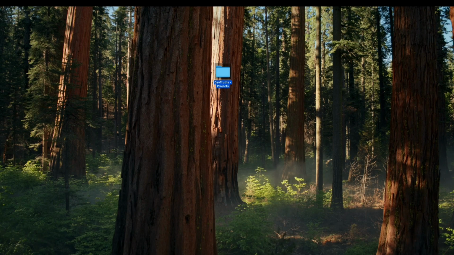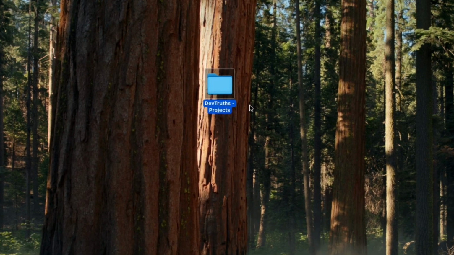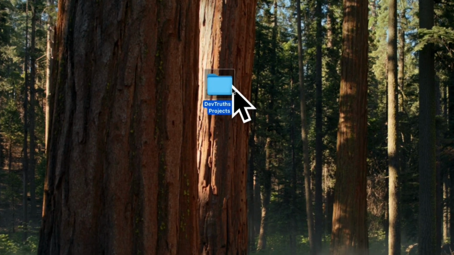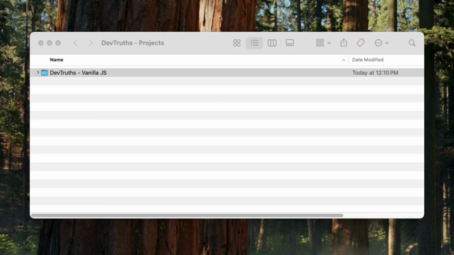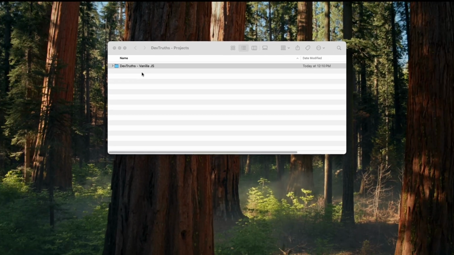Now that your development environment is set up, I want you to create a folder in your desktop called DevTruths projects. In here, we're going to create a new folder. I suggest that you call it DevTruths Vanilla JavaScript. Go ahead and do this, and then open this folder with your VS Code.